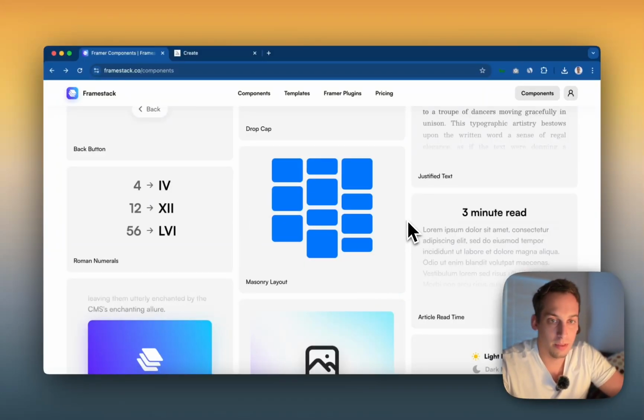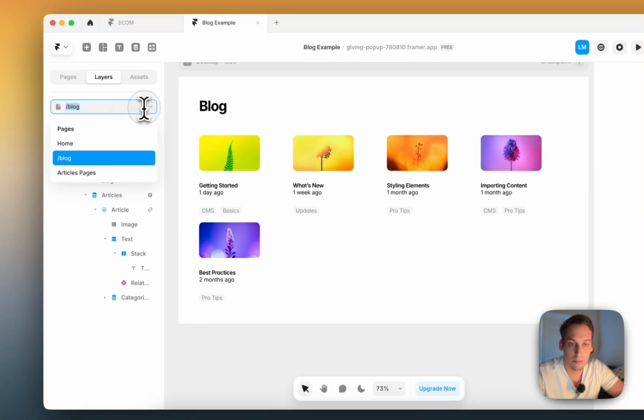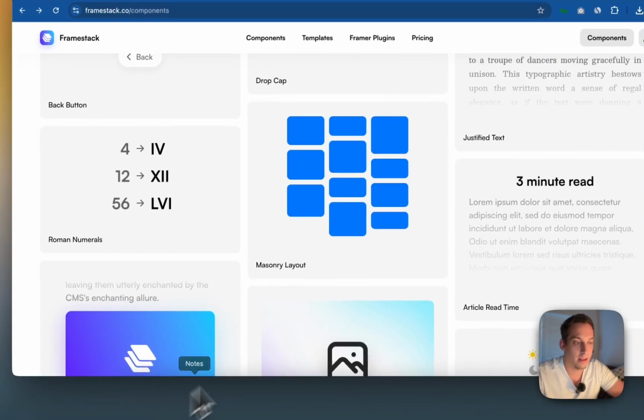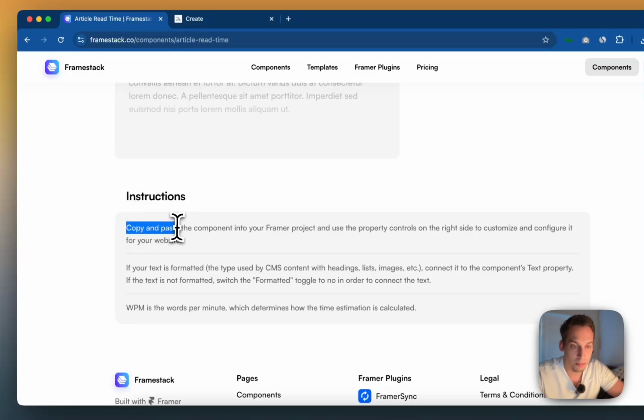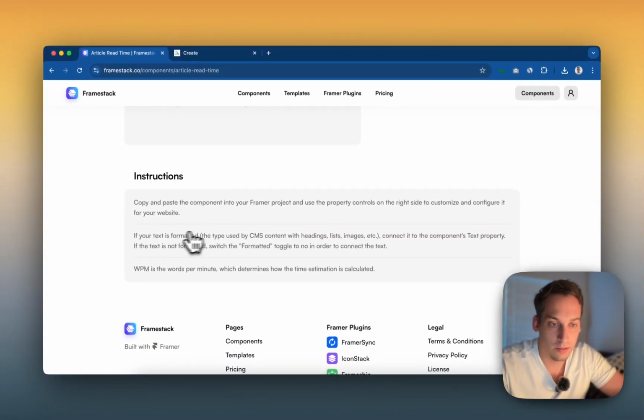Another nice thing that I see with this Framestack component library is that, apart from this blog dashboard page, whatever you want to call it, blog collection page, you can go to your articles page, and you can add certain things like article read time. So you can just click here, read the instructions, copy and paste into your Framer project, and use the property controls on the right. So if your text is formatted, this is the type used by CMS content with heading connected to the component's text property. Okay. If the text is not formatted, switch to the formatted toggle.